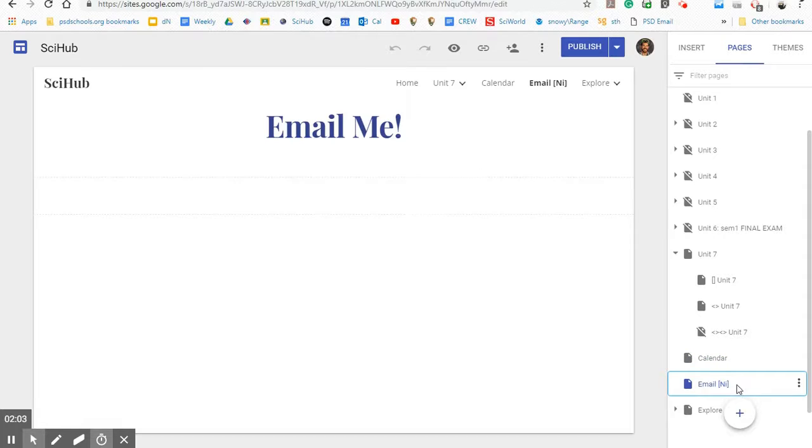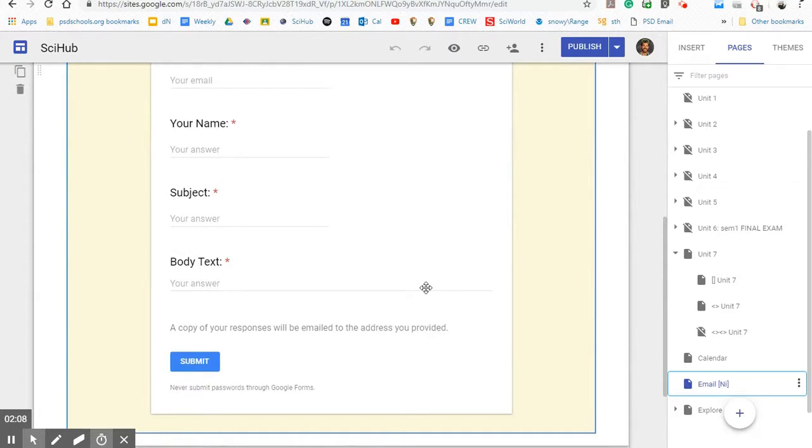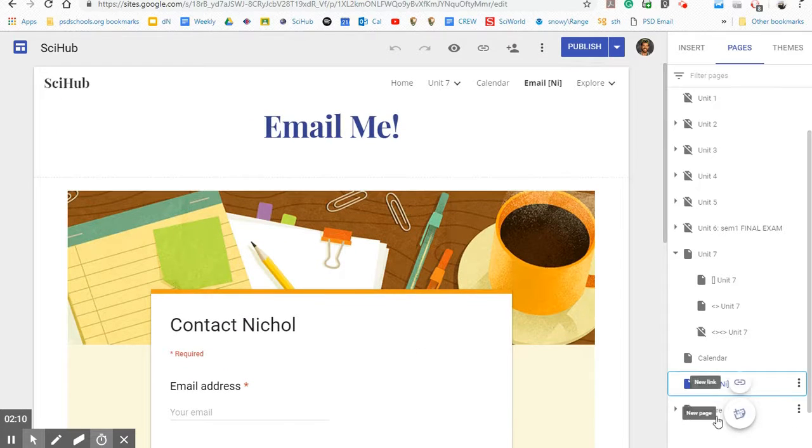I provide an email link as well where I made a Google form that if they fill this out, it sends me an email. Honestly, students don't really use this more than maybe 2 or 3 times throughout the year. I've only gotten maybe 2 or 3 emails.